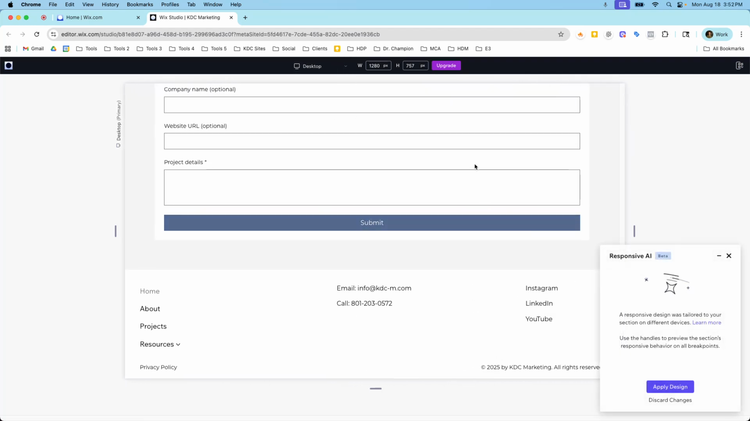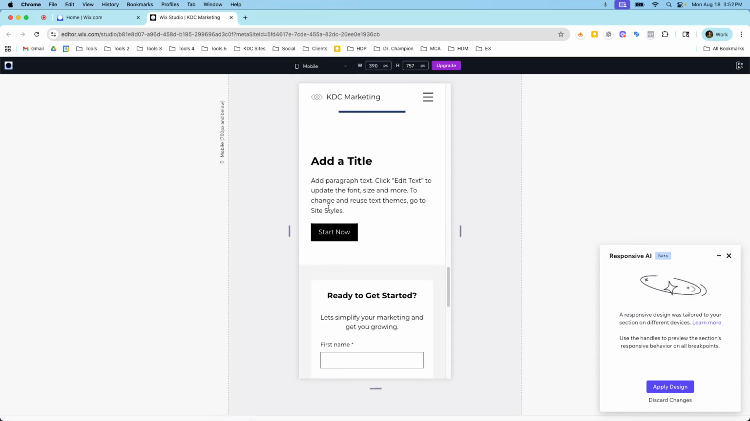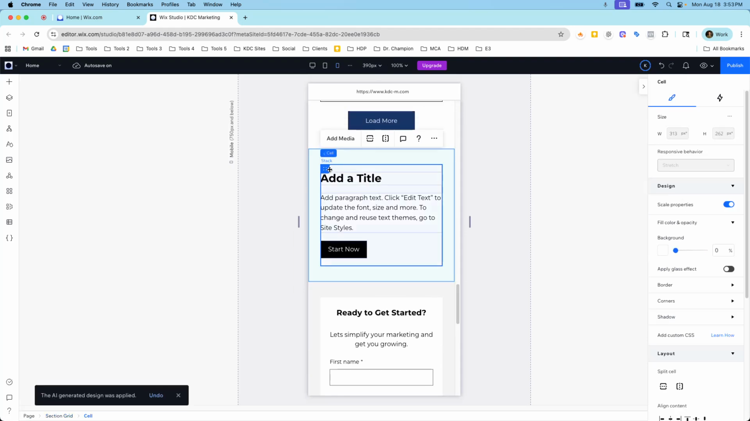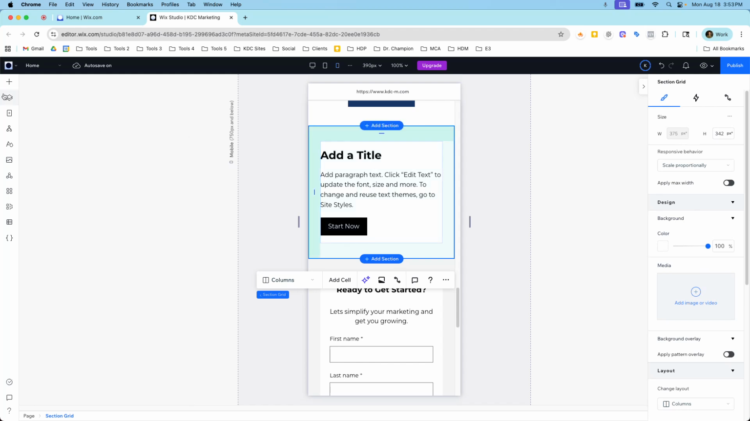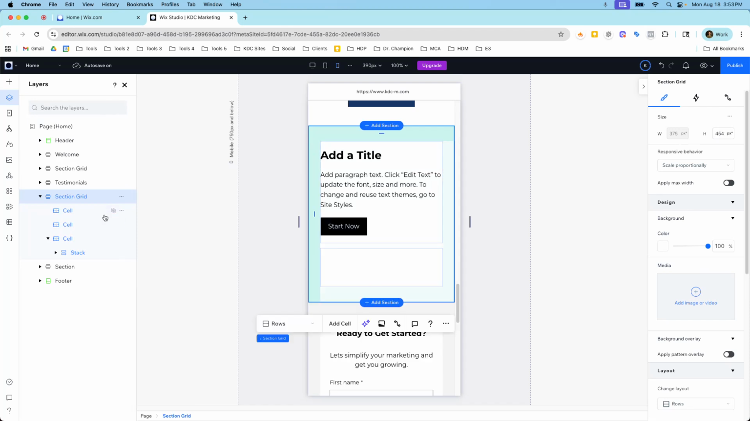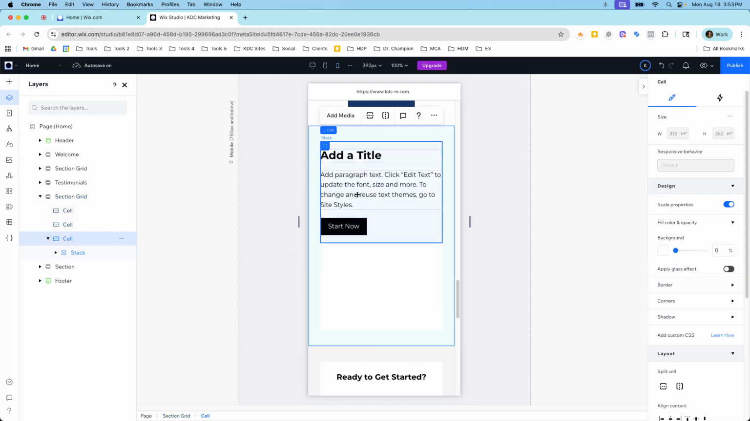So it's done its work. Now I just need to go into mobile to see what happened. Here's the section, and it looks a lot better. So I'm going to click apply. Let's go into our section grid. What it did is hide these other 2 cells. We had this cell and this cell, and since there's no content in them, it hid those cells, and it made our stack look a lot better here, better spaced.